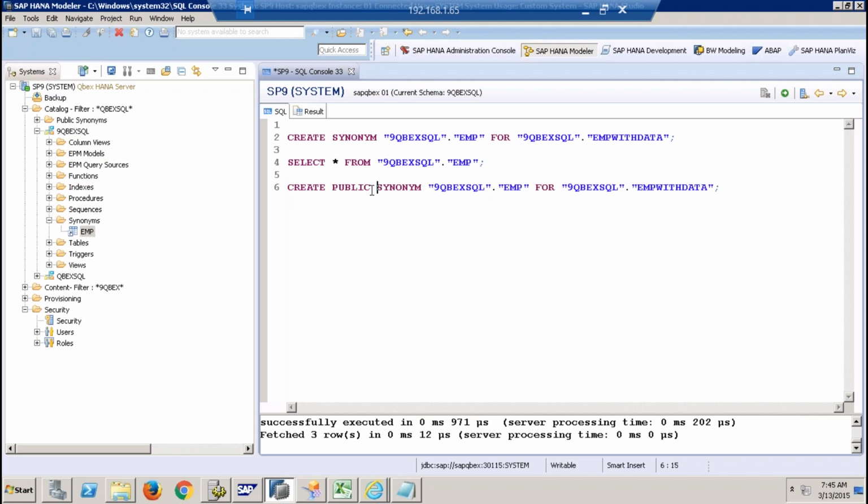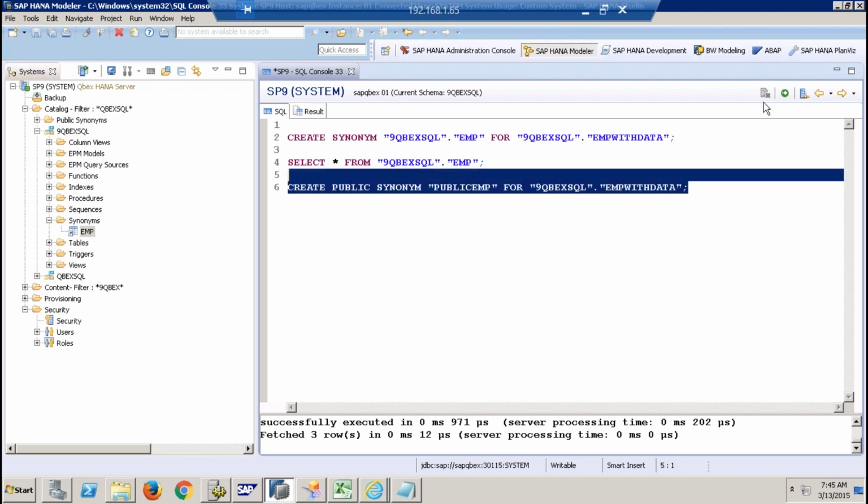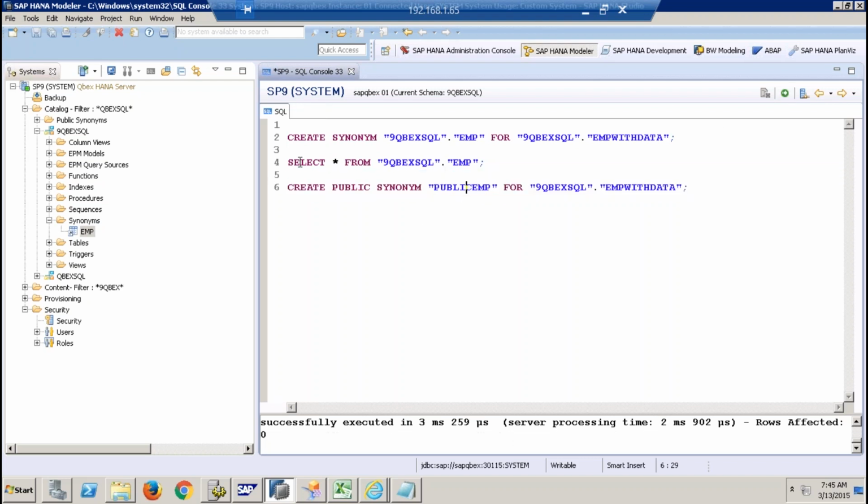Create public. So when you're creating a public synonym, are we creating it inside a schema or outside? Outside. You don't have to specify the schema where it has to get created. You just give a different name. So you just use the keyword public to make the synonym public. And when the synonym is public, it is not specific to any particular schema at all. Okay? So I've just removed the qualification of the schema name for this table. Let's select this and say create. So what is my public EMP, right?